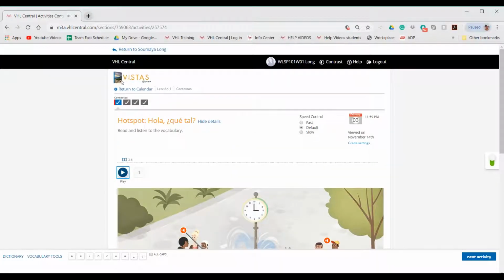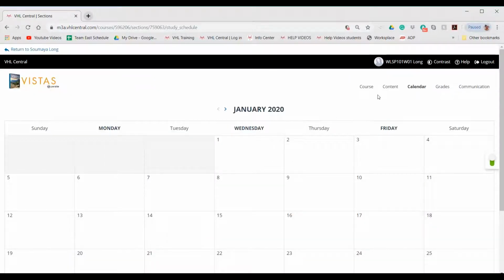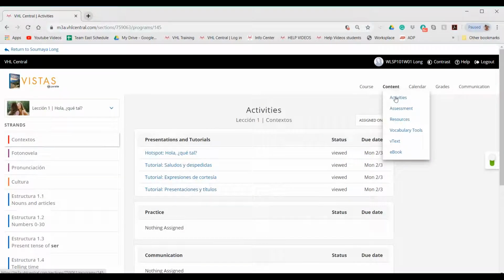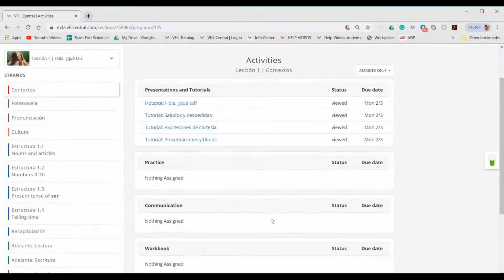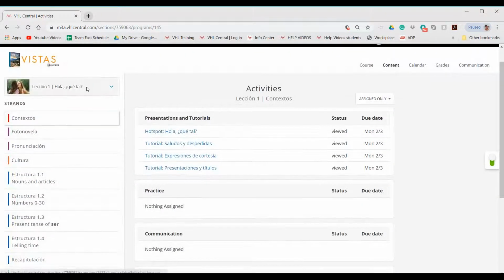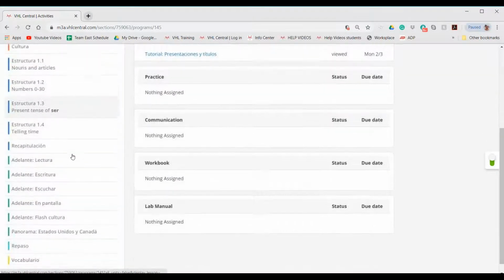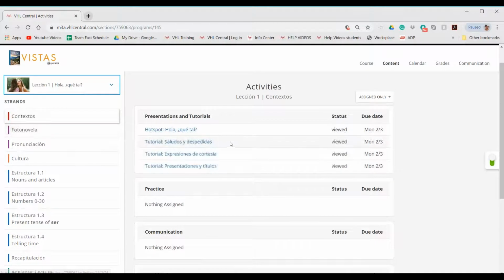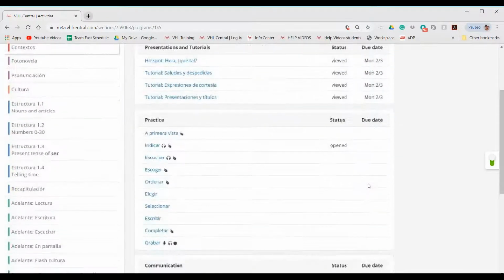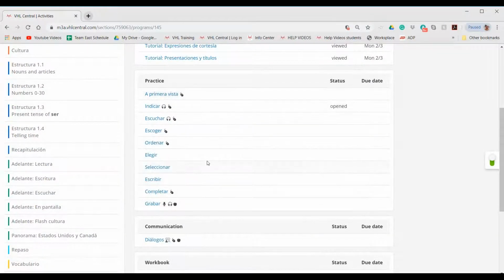Again, when I want to go back to the dashboard, I can click on the Vistas book, or I can go back to the calendar. You can also view all of the activities through content. So by going to content activities, it will take you to the full book with content. You can change the lessons by clicking up here. It will follow the same table of contents that you have in your textbook. And you will notice that it will take you to assigned only by default. By clicking on all activities, you will be able to access every activity in the textbook or in the Supersite.